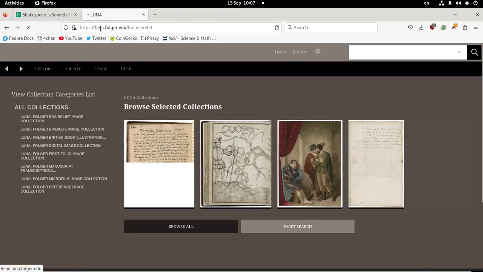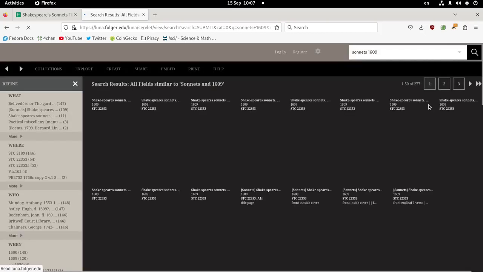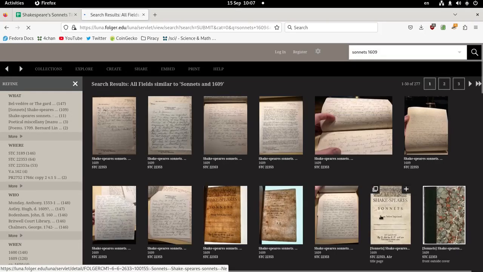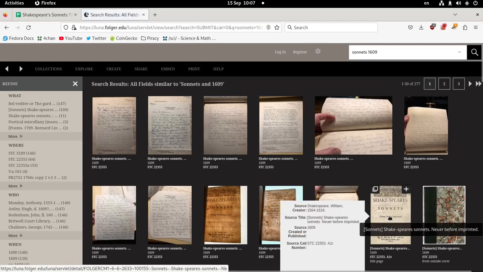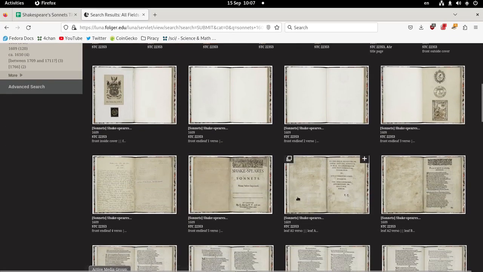Go here, lunar.folger.edu, and type in Sonnets 1609, and then hit the search. You do not want that. That has been cropped, which is fair enough, but then they've straightened it up for some reason. It doesn't need straightening up, it's already perfect. You want that.